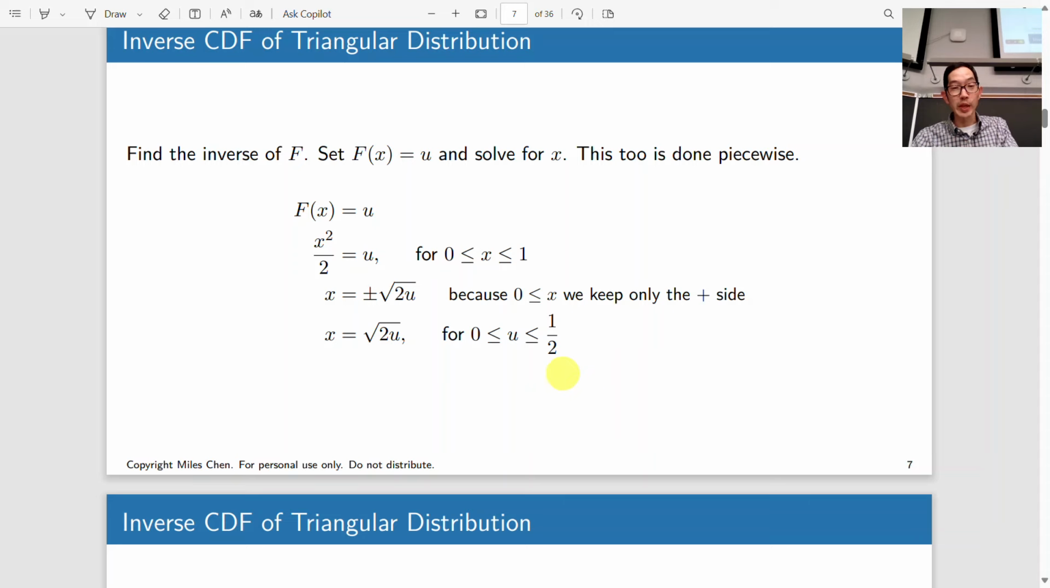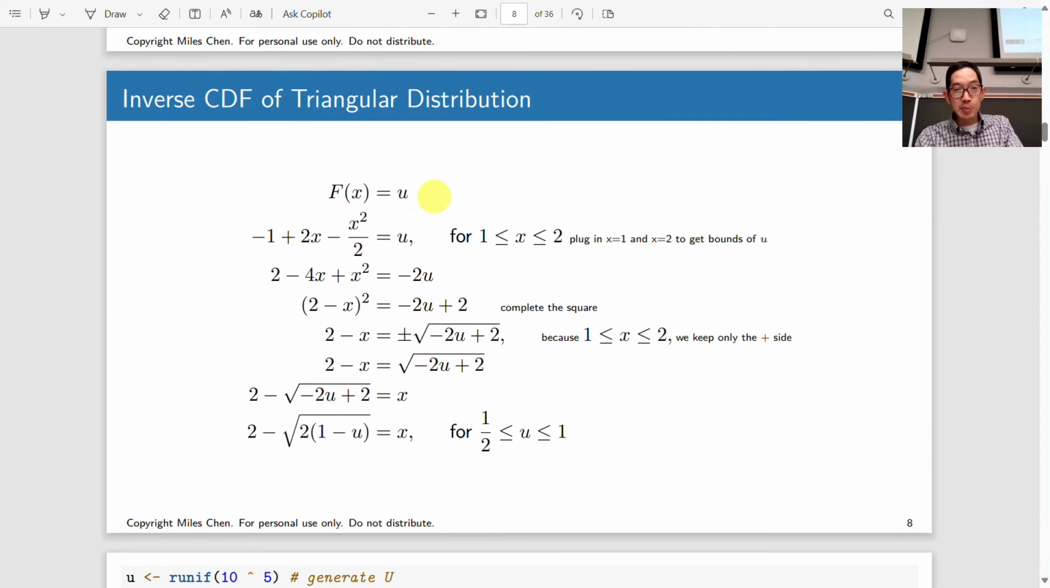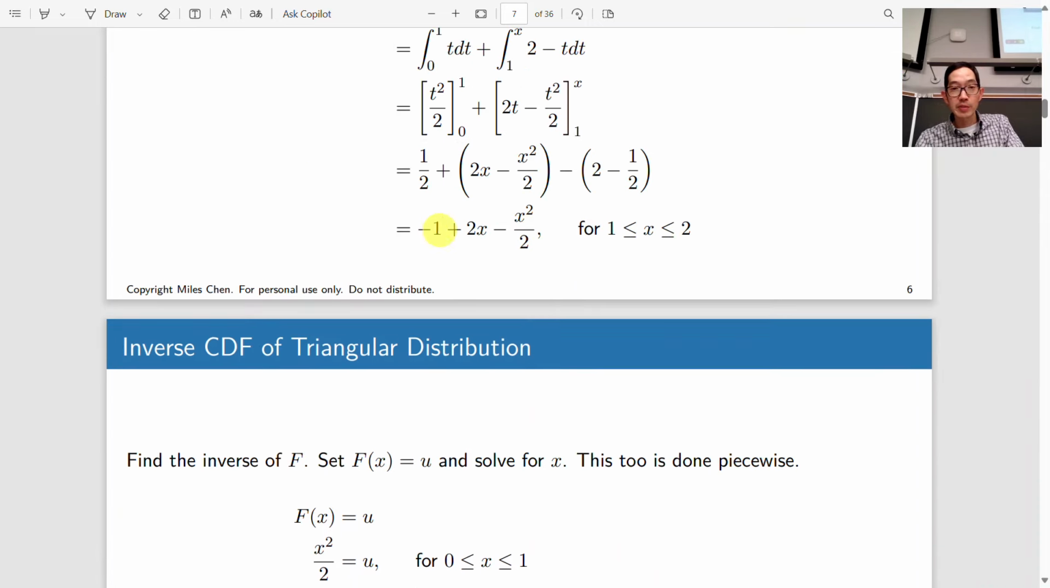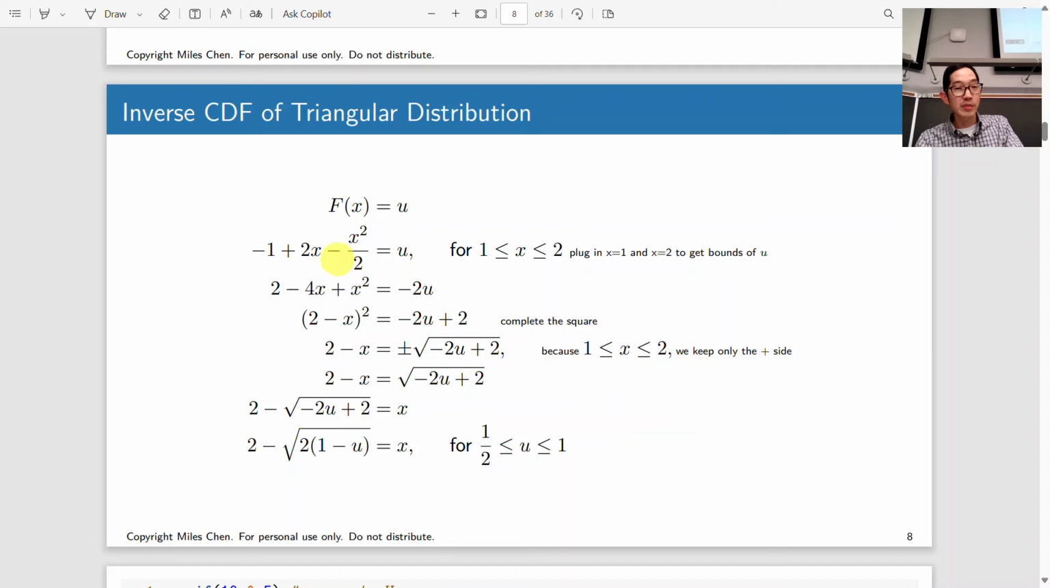0 and 1/2. Okay, and then for the other part, for values of x between 1 and 2, we had evaluated this. The right-hand side is -1 plus 2x minus x squared over 2. So we have -1 plus 2x minus x squared over 2 is equal to u. This part's a tiny bit trickier.